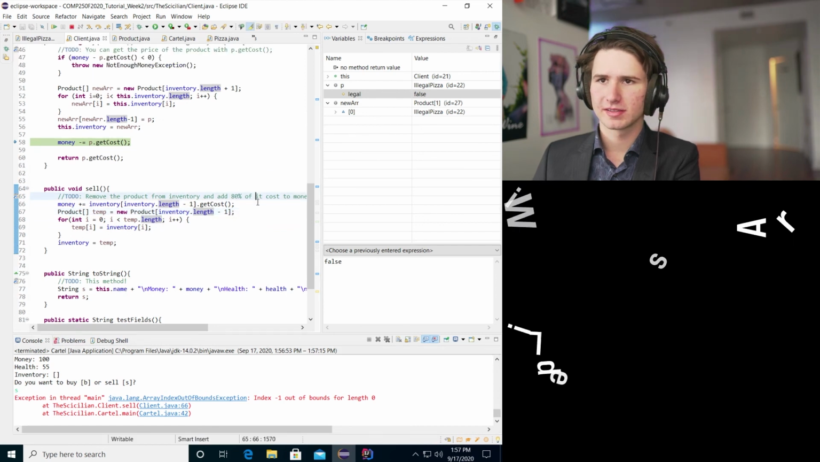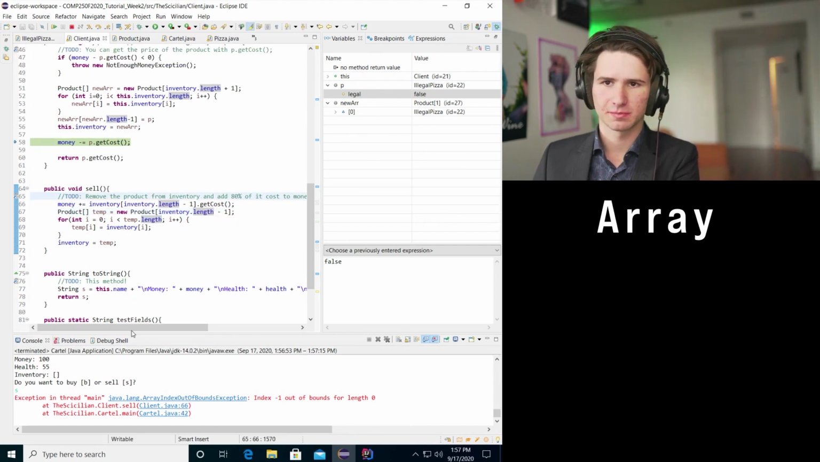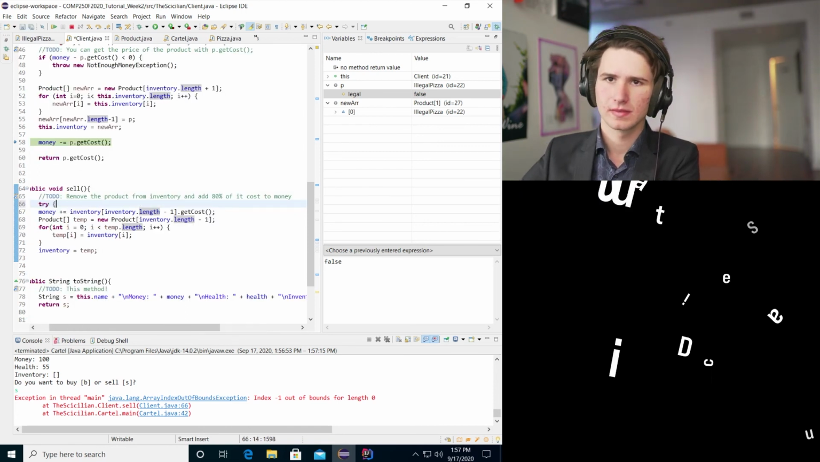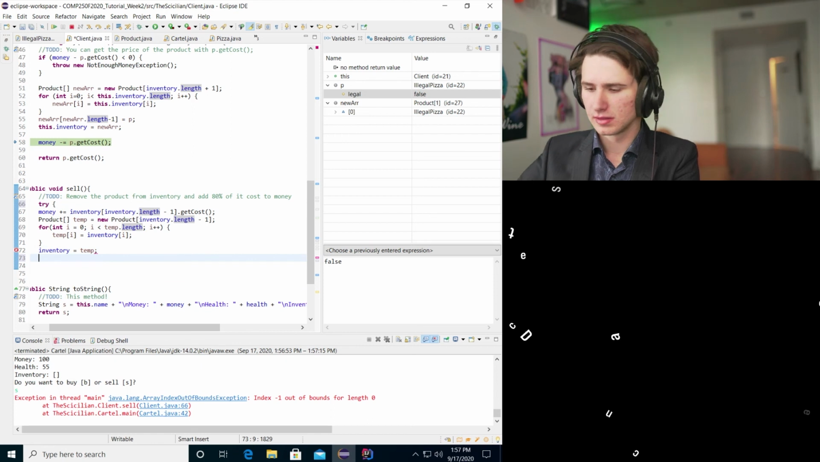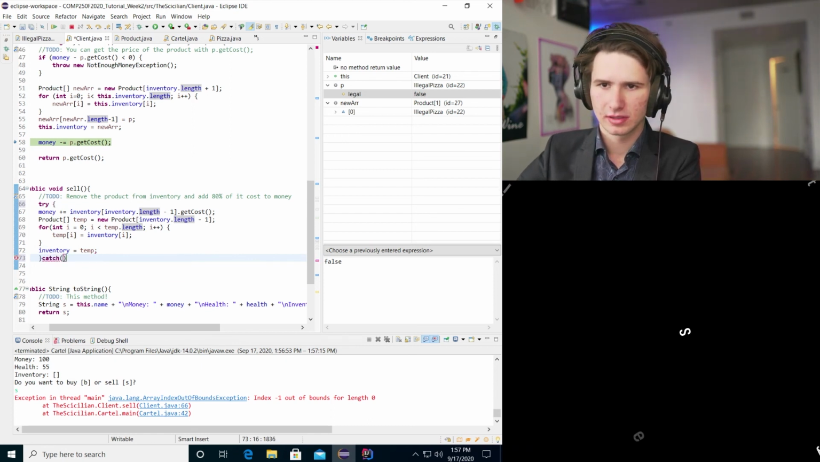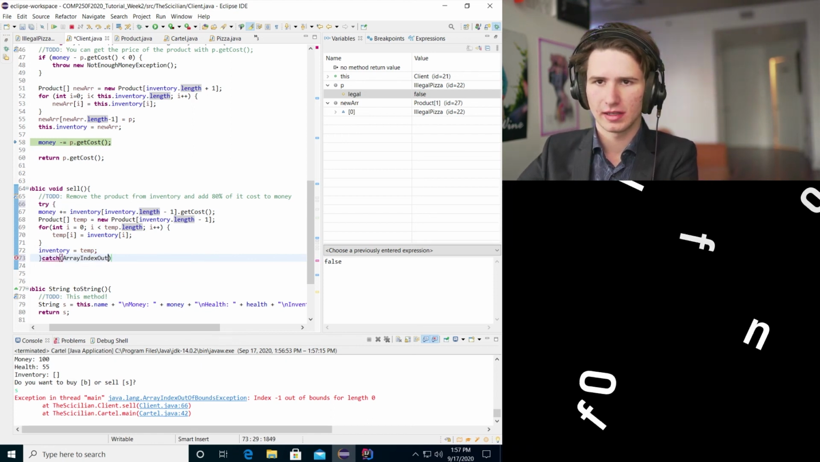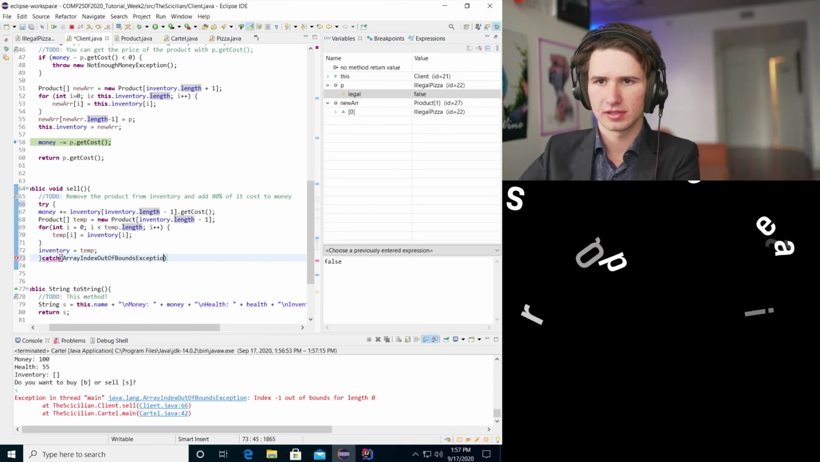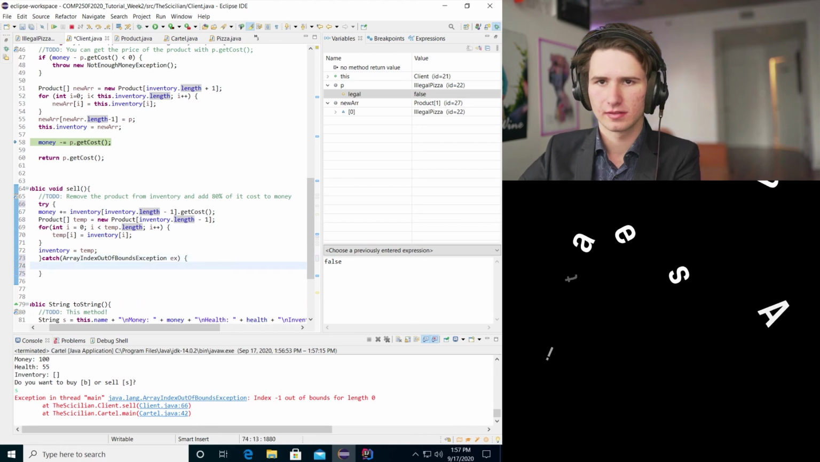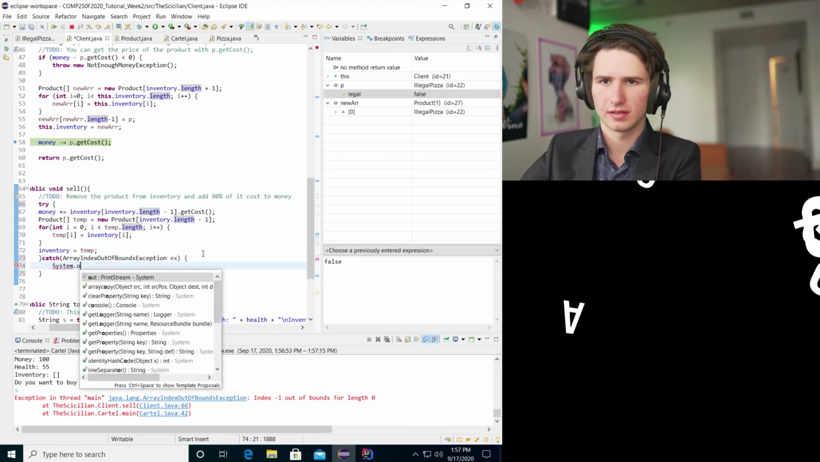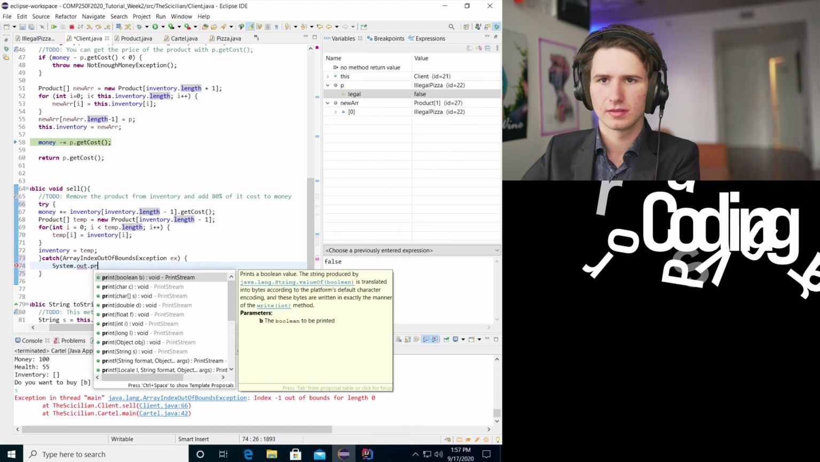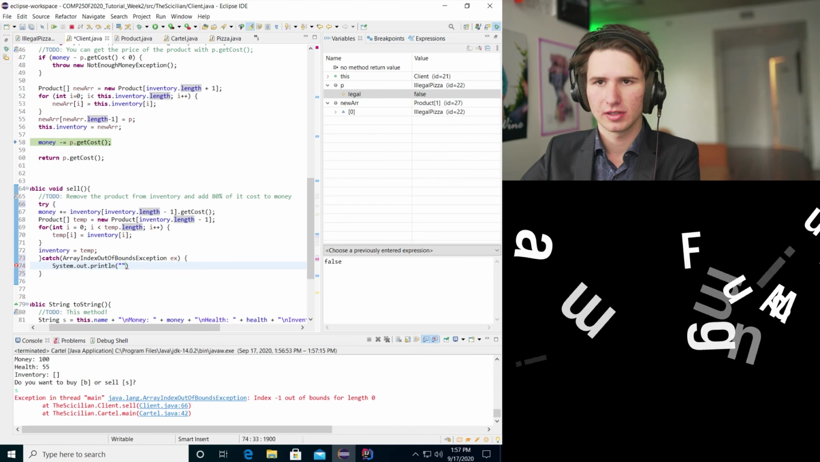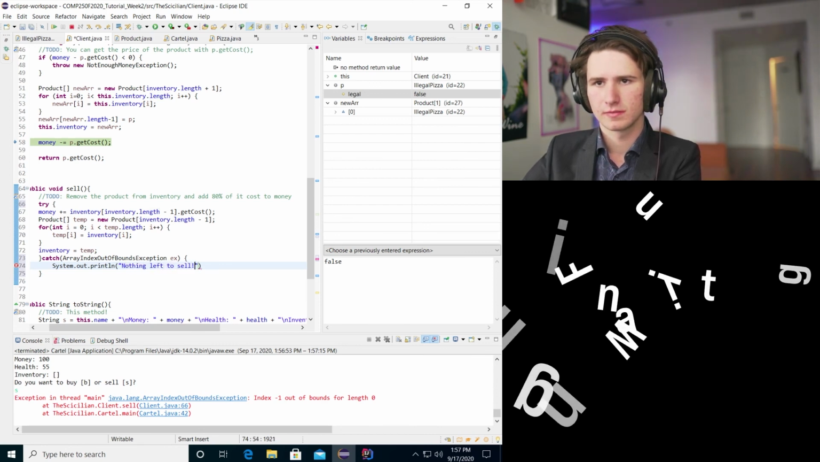If we wanted to make this more rigorous, we could do what's called a try catch block. So before this, we can put try. Here we could put catch ArrayIndexOutOfBoundsException ex, and then System.out.println. This isn't great convention, but it's just to show an example.